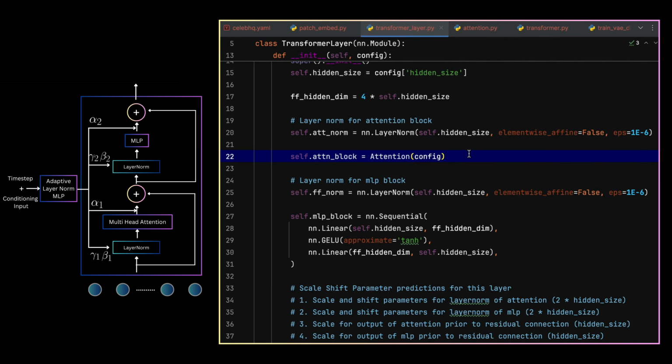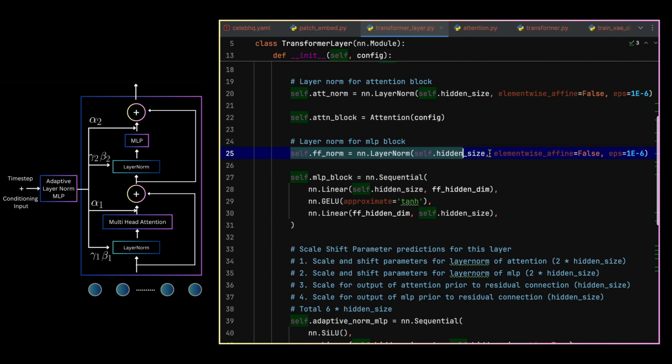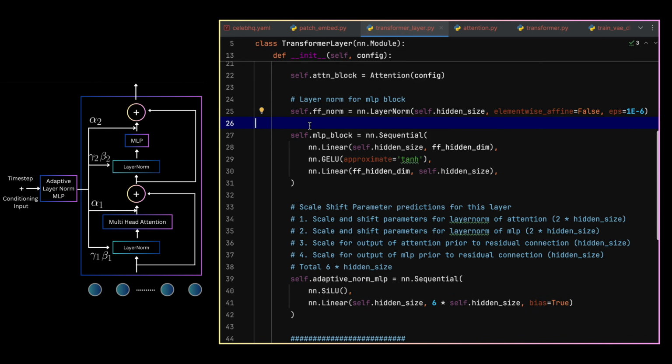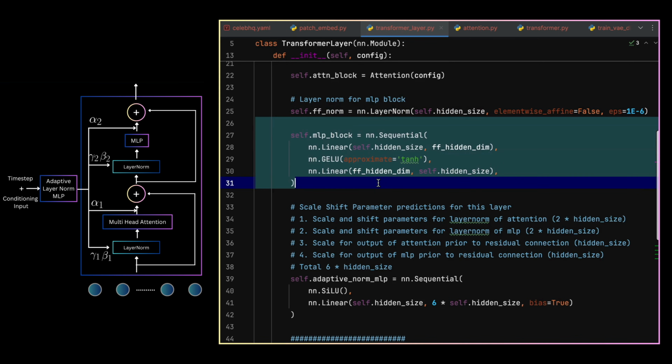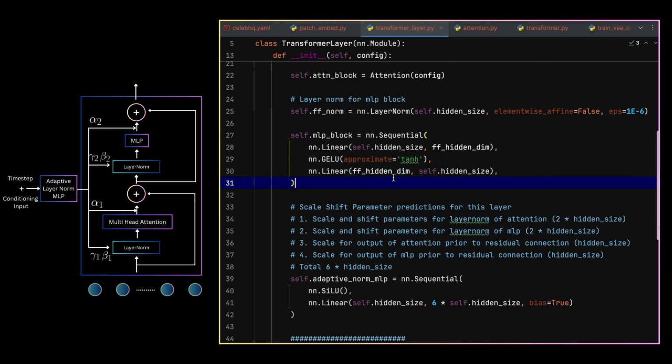Just like attention, we also have a layer norm for MLP. And then the MLP block, with the default hidden dimension of this MLP block being 4 times the transformer dimension d.